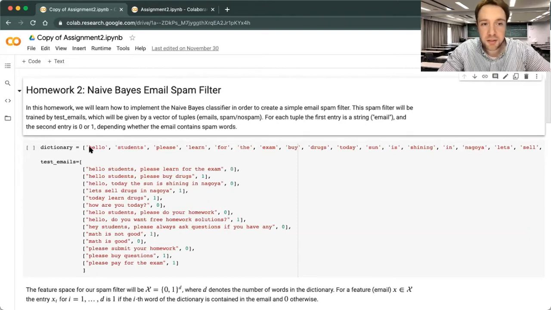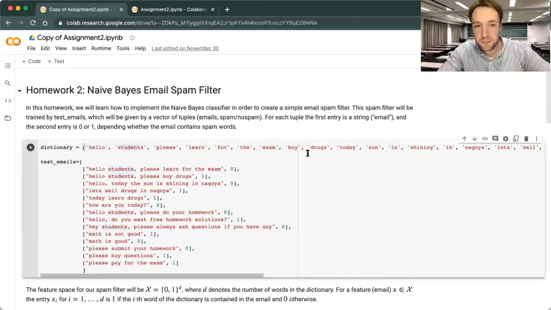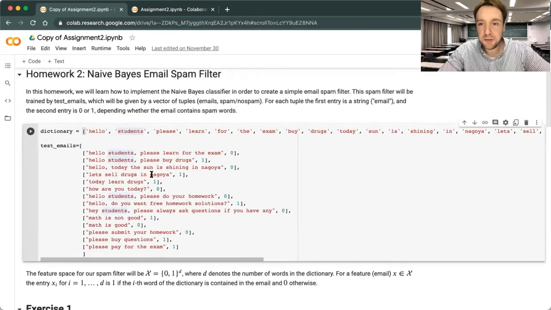And so here the dictionary contains a few words like hello, students, please, learn, and so on. And then I give you also a list of test emails. And by this I mean I give you an array of arrays. So here, I don't know how many emails I have, but each email has a text. And then it indicates if this is spam or not spam.